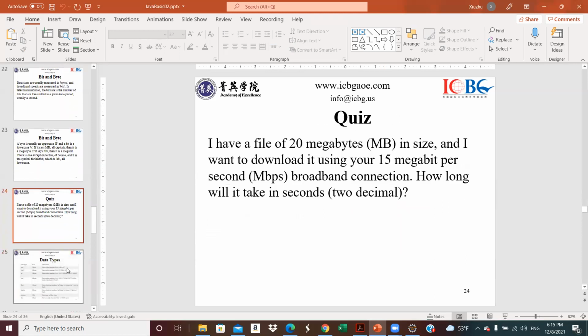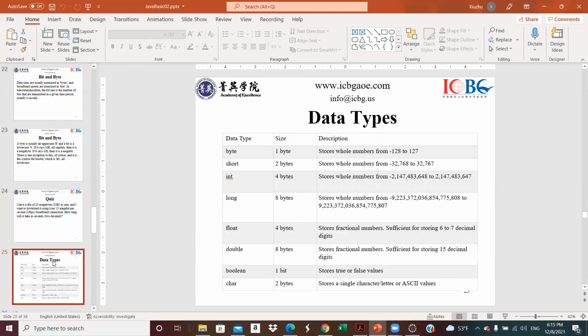I'm not going to quiz you on this one. So this is a table, and you already reviewed last class the primitive data types. You see, this is the primitive data type table.